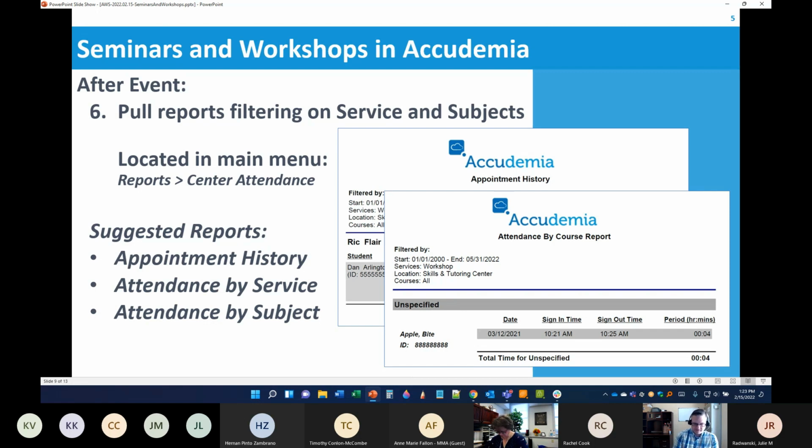If I had set up a sign-in kiosk just for that service called workshop, just realize that when I pull a report by subject, it's just going to say unspecified. So a lot of times, to keep yourself organized, I would create a course or subject for each of your different workshops. So you know, okay, this was for this workshop or this was from a different workshop.